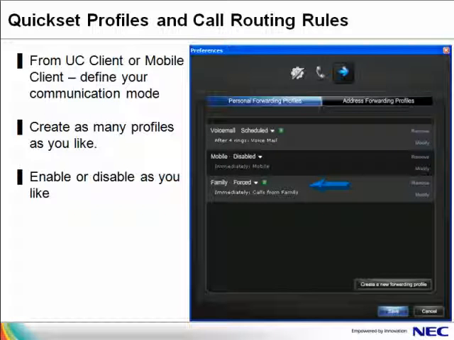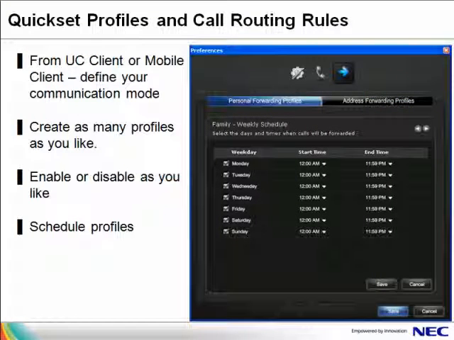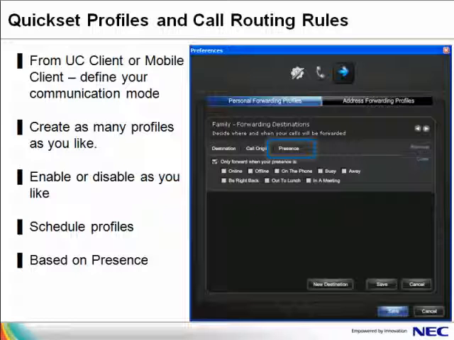If they fit the caller ID profile and your present status, then the call will ring on your cell as well as your desk, regardless of where you are. Let's look a little deeper to see what we can do. You can schedule profiles with a full weekly calendar. You can create a call profile that activates based on your presence. So for instance, if I am away, I can have calls go to my cell.